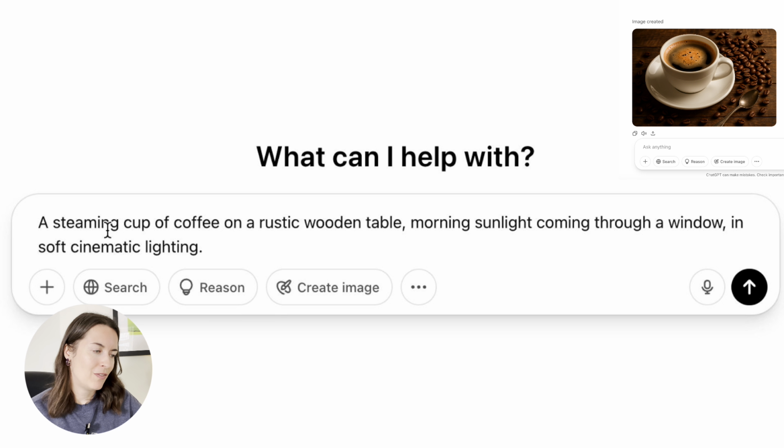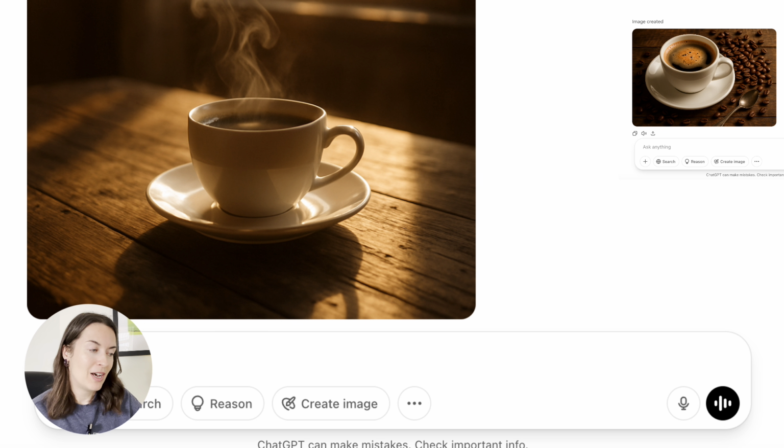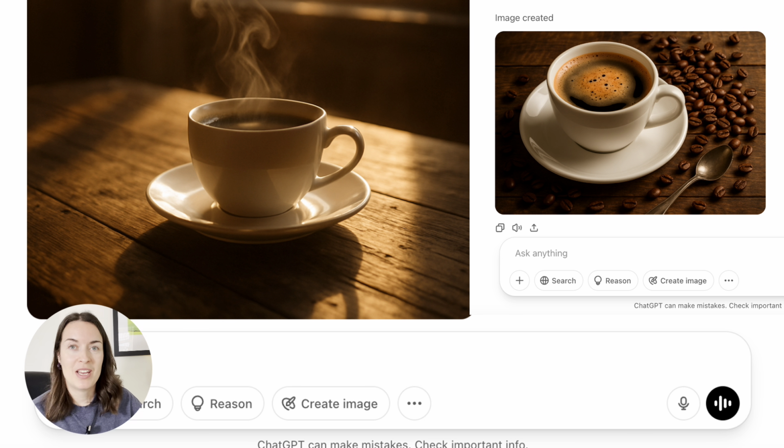A steaming cup of coffee on a rustic wooden table, morning sunlight coming through a window in soft cinematic lighting. So I've included lots of details about the vibe that I want to include in the image, where this coffee is, what it looks like, the temperature of the coffee, and also some details about the lighting that I'm after. So you can see there is a difference, and the main difference is that the first image is very random. So if you're looking for something random and you don't mind what you get, that's fine. But if you have a specific idea about the type of image that you need, make sure that you include as much detail as possible in the prompt.